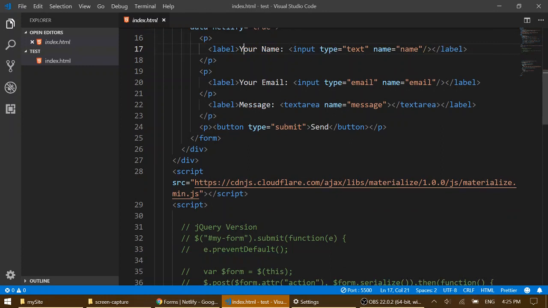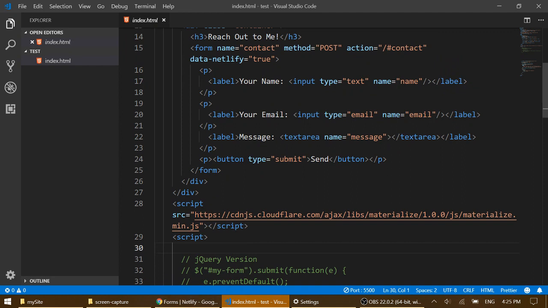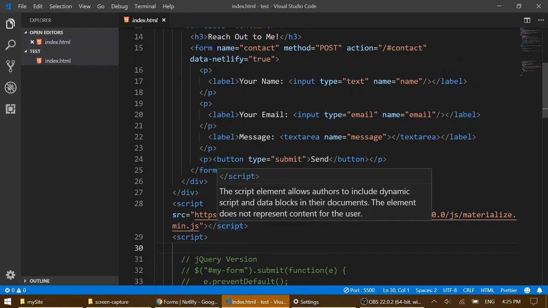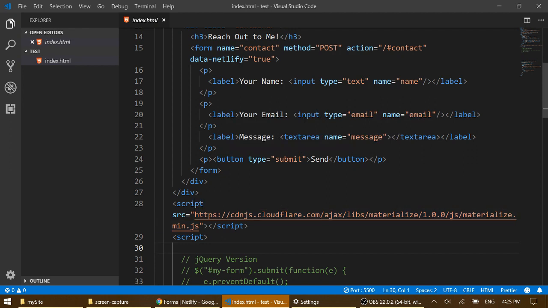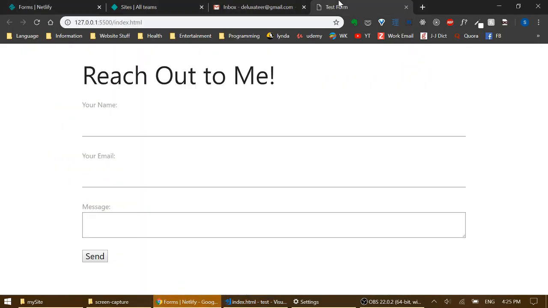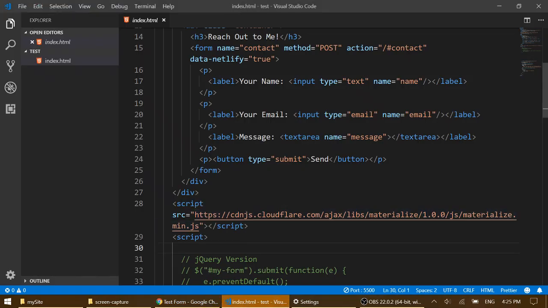Below that is the JavaScript for the Materialize framework. In my version, when I make the form submission, I'm going to have something called a toast come up, which is Materialize's form of an alert. And it'll just show up in the area confirming that the information's been sent.